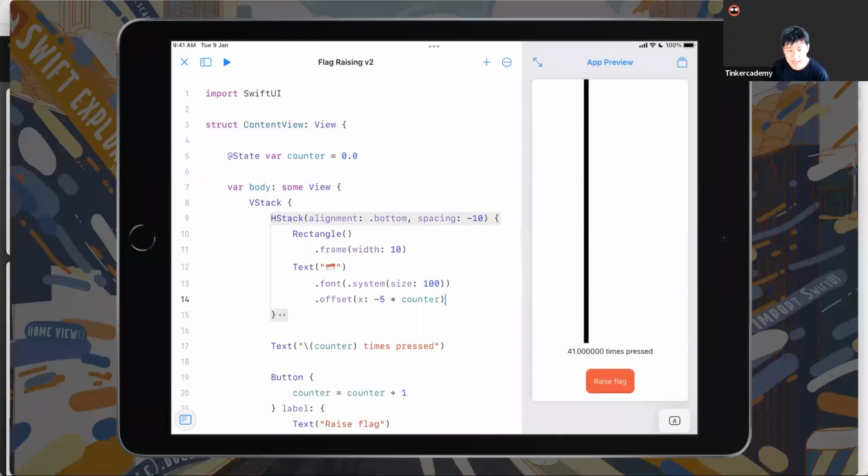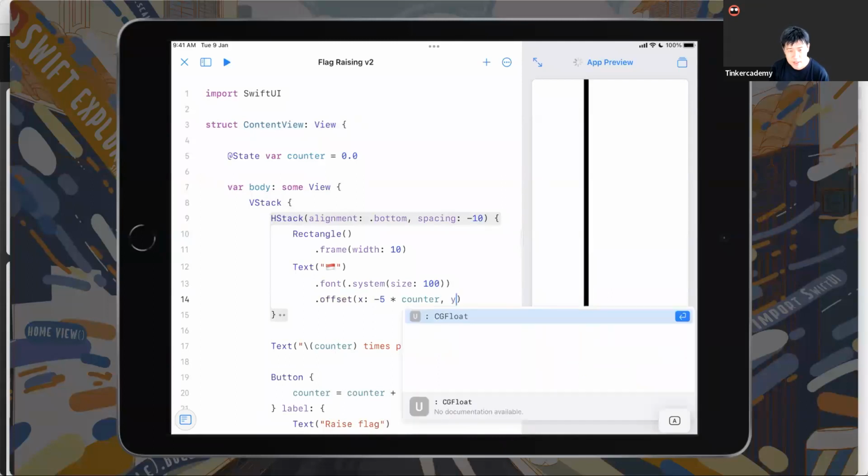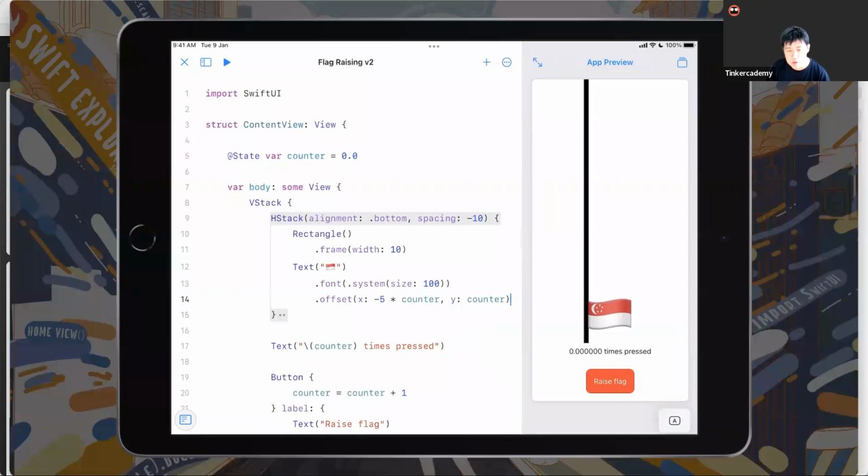You can do X and Y. And you know what? You can do X and Y in different directions. So try and guess which direction this goes. If I start tapping, which way does it go? Top left, upwards, left, top right? Think of that before your head.